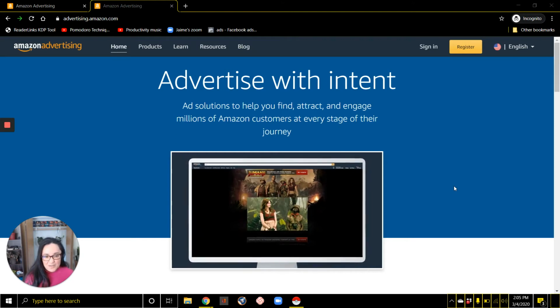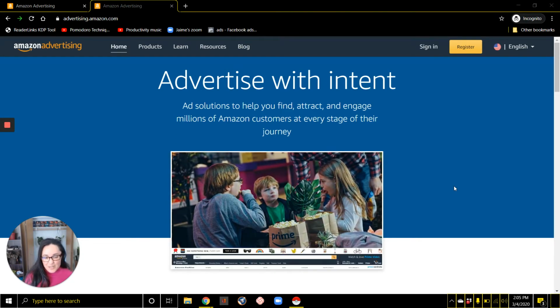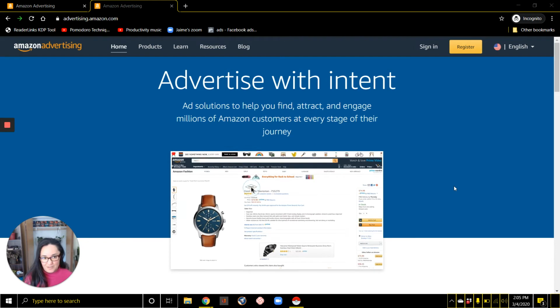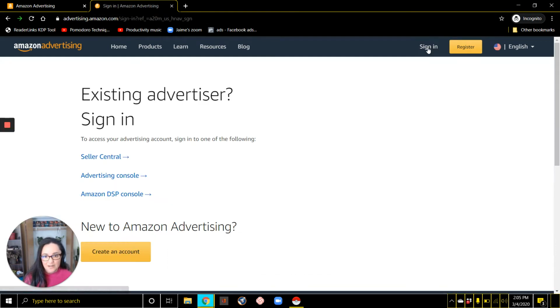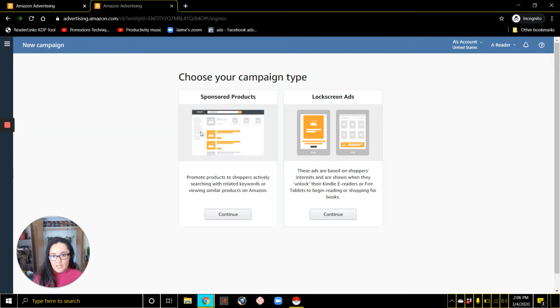So let's dive into some of the simplest Amazon ads you can create to get your book launched and your ads going. So you're going to want to go to advertising.amazon.com, sign in. You're going to go to the advertising console here and sign in with your KDP credentials. You're going to hit create campaign, and we're going to be focusing just on the sponsored products.